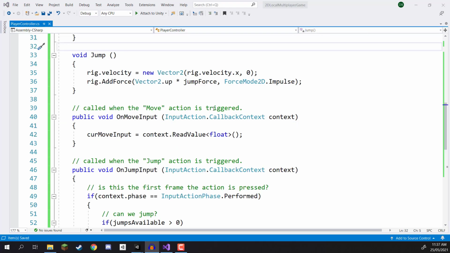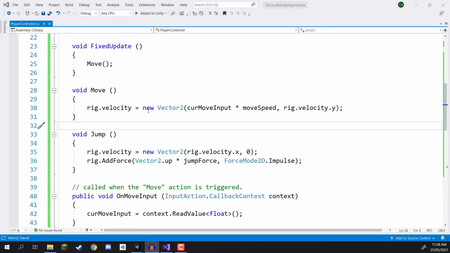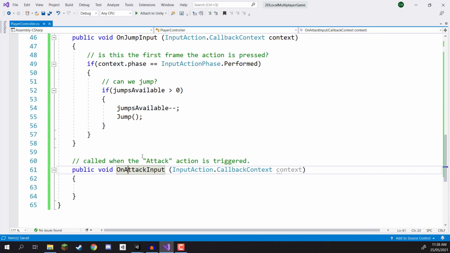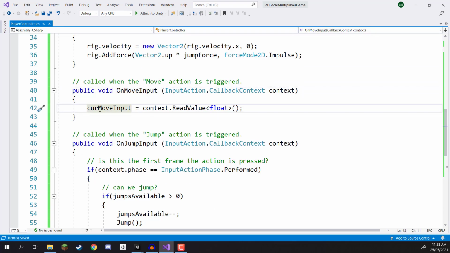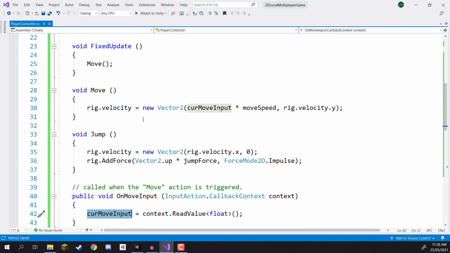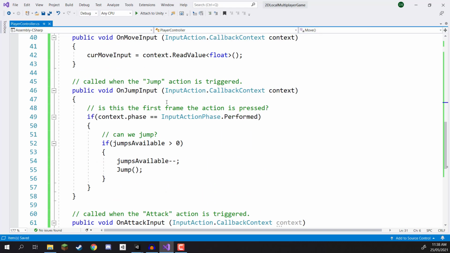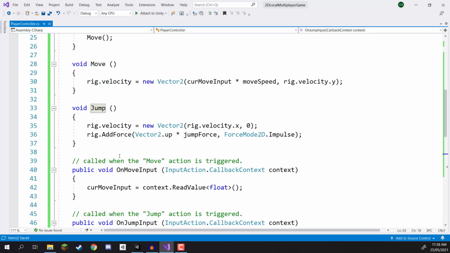Welcome back, everyone. In this lesson, we are going to continue on with scripting our player controller right here. In the previous lessons, we set up our input functions, so for detecting when we have pressed the move input, the jump input, or the attack input. For the move input, we are basically setting our current movement input variable, which we are then using to move our player around here in the move function. And for the onJump input function, we're checking to see, okay, is this the first frame that this button has been pressed down? If so, do we have any jumps available? And if so, then call the jump function, which basically adds force to the player upwards.